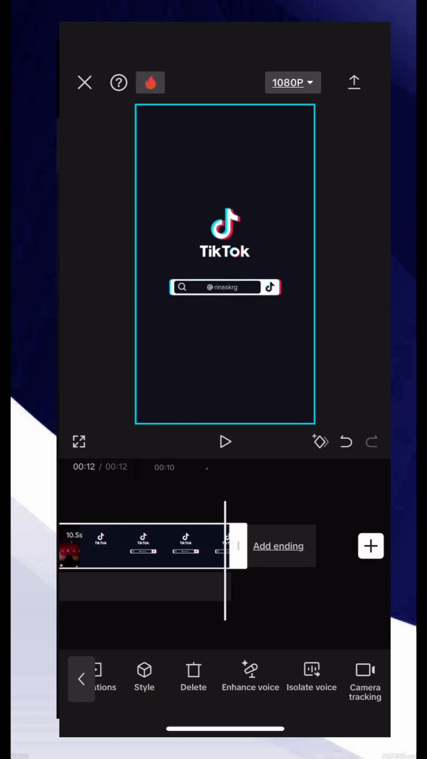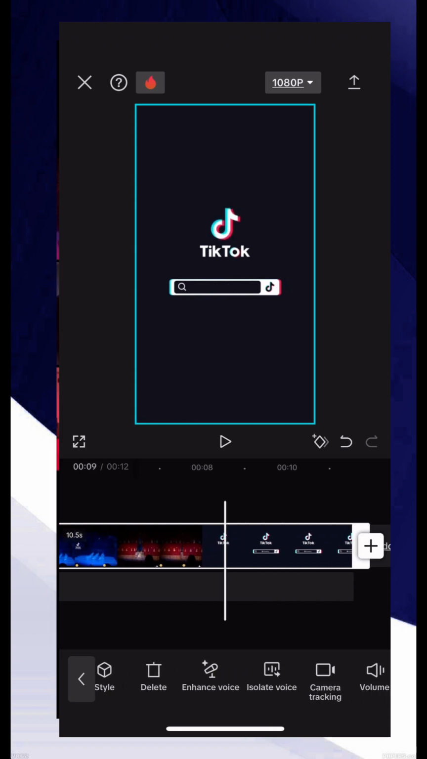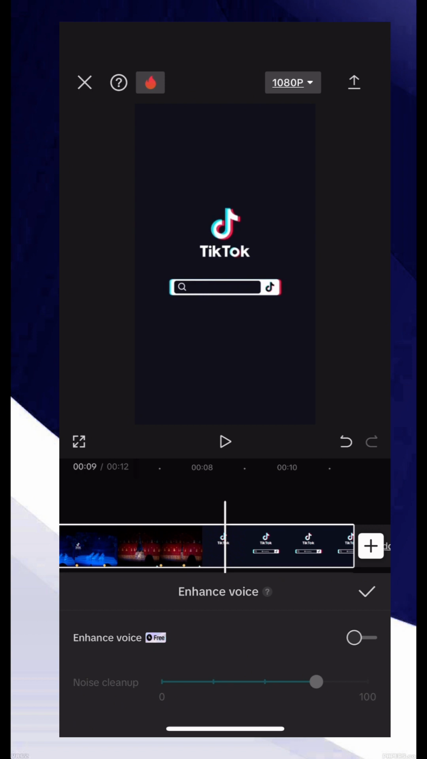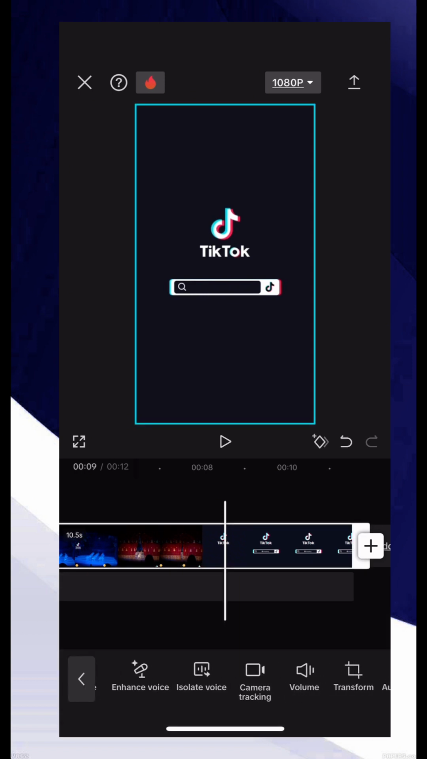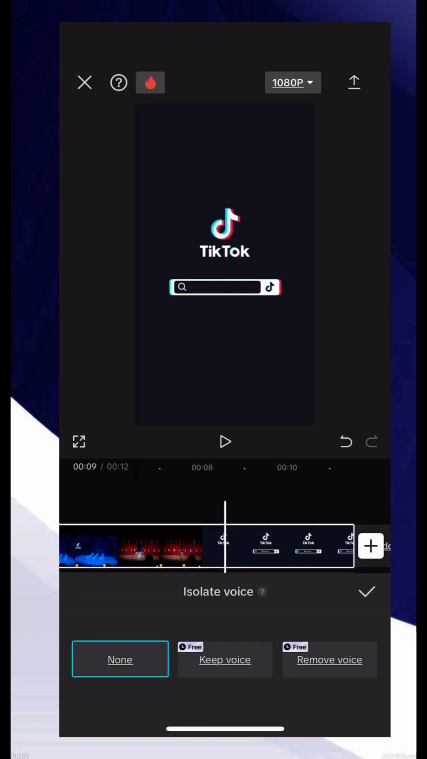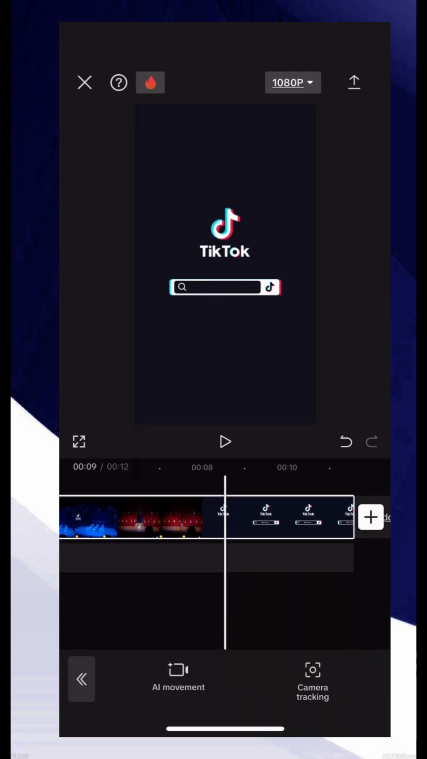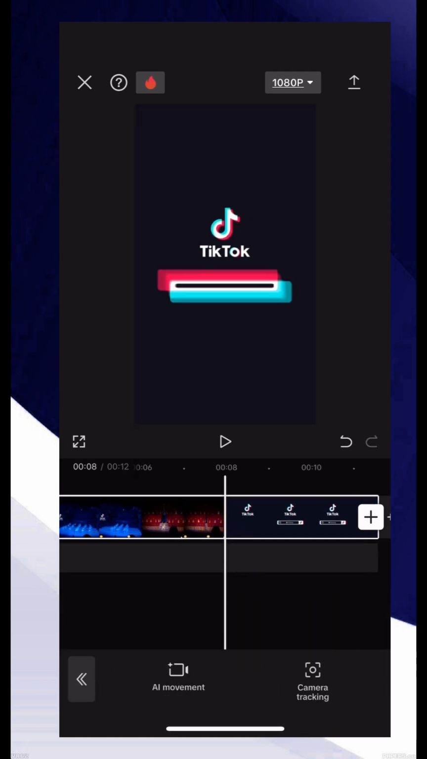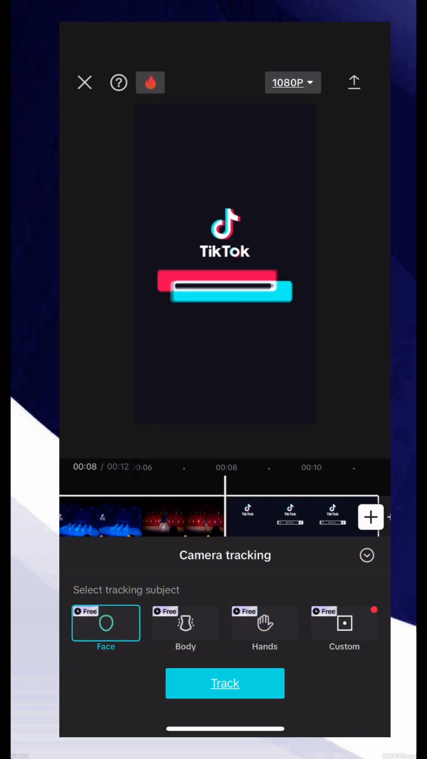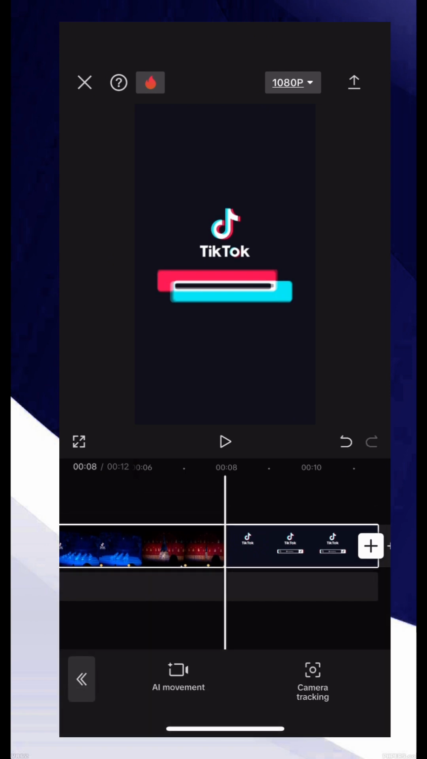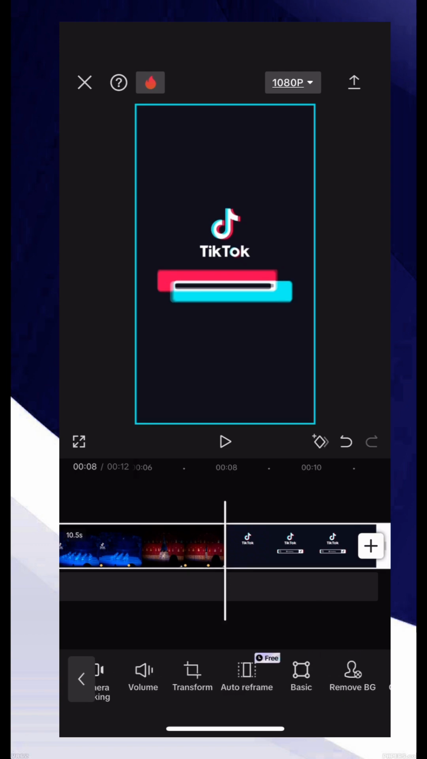Moving on, we have the delete. To delete, we have the enhance voice. To enhance voice, you can increase the pitch, reduce the pitch of your voice. We have voice isolation to make it sound like you're in the toilet. Camera effects to follow movement in your videos. You can choose if you want the camera to track the face, body, hand, or you custom create it. So you can see that on this app, there are so many options for you to take advantage of.